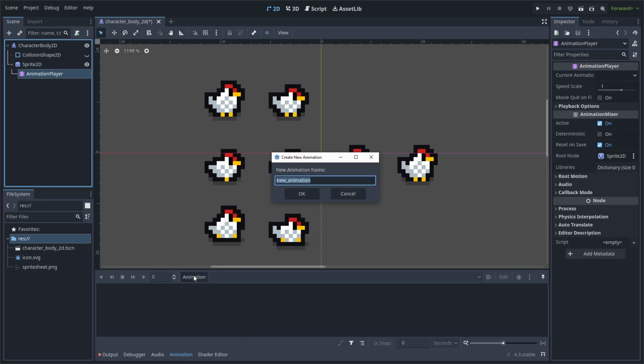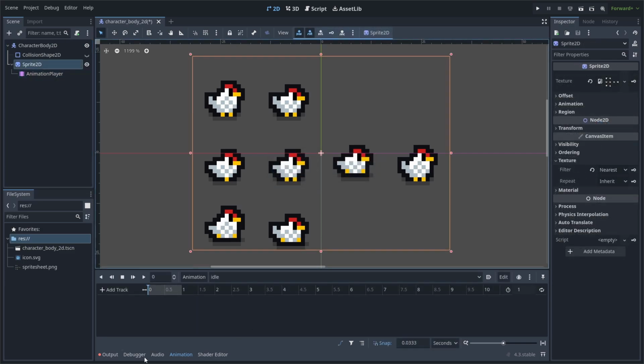Next, we'll add a new animation, call it idle. And selecting the sprite while the animation tab is open at the bottom will allow us to keyframe its different properties. From here, there are 2 directions we can take to animate and they will depend on whether the sprite sheet is even or not.